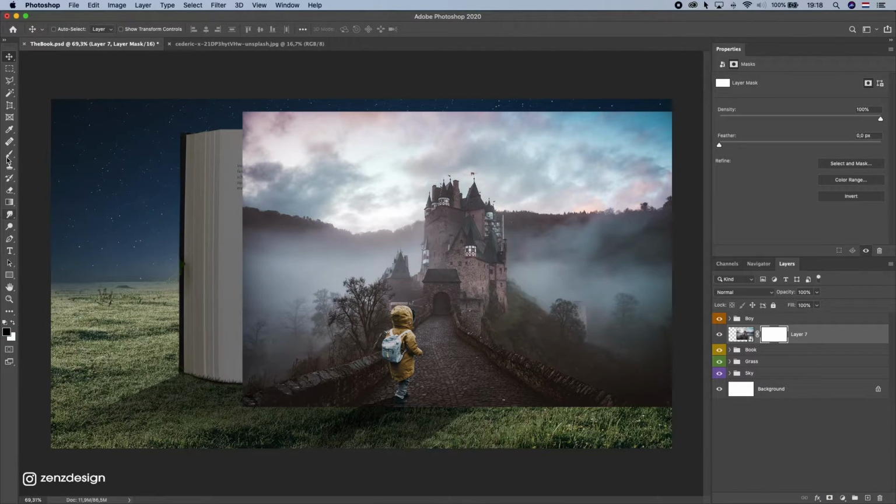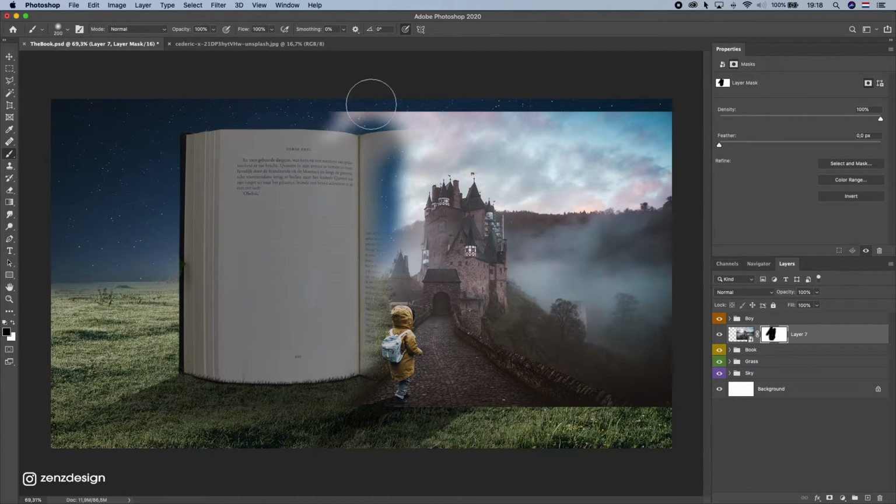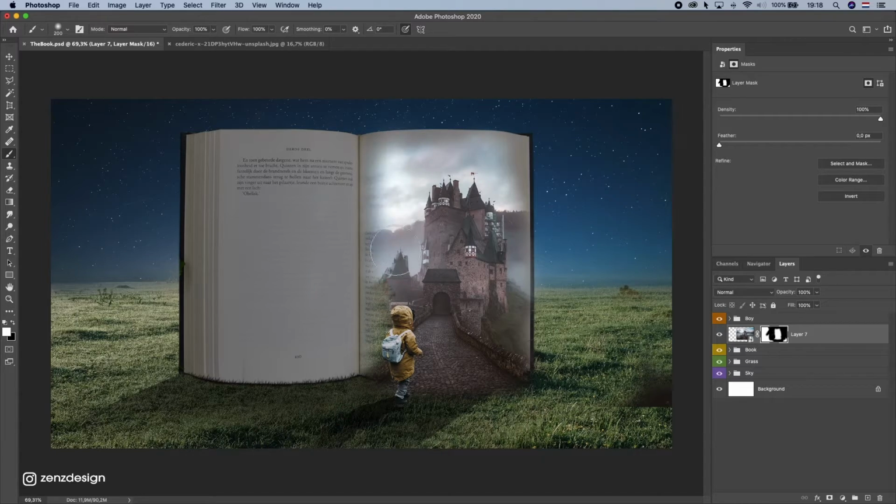And let's make a mask. Now I can just brush these parts away so I can see this better. You can even make a hard edge on the book, so you need to make a clear cut of this page. But I think I'm gonna leave it like this for now.